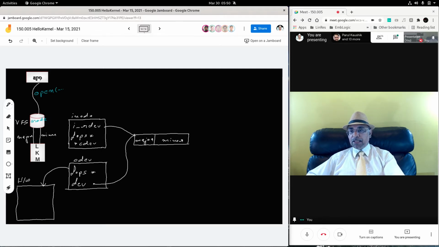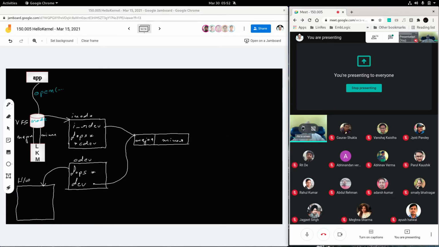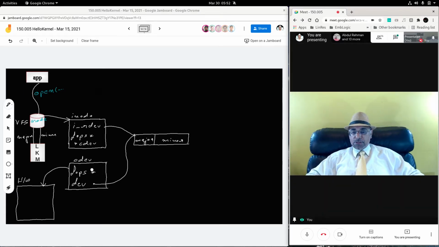Now today what happened? The application gives the open system call and tries to connect with the node. And this node is a file in the file system. It connects to its corresponding data structure, the inode. So these are the interfaces that we already have. Now let me put some focus on file operations here, because that is where we are going to work today. There is a kernel data structure called file operations.